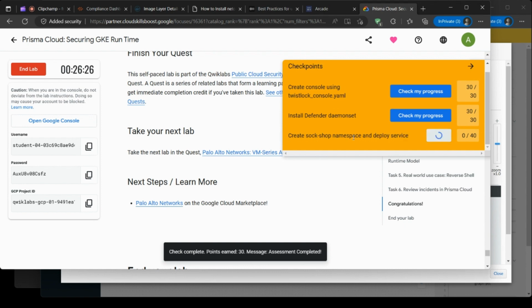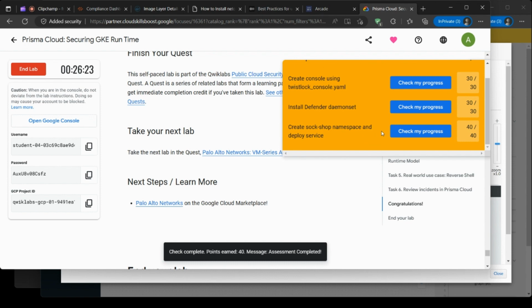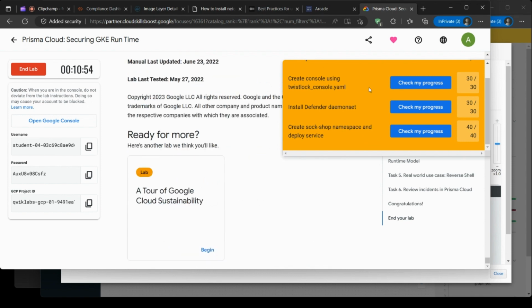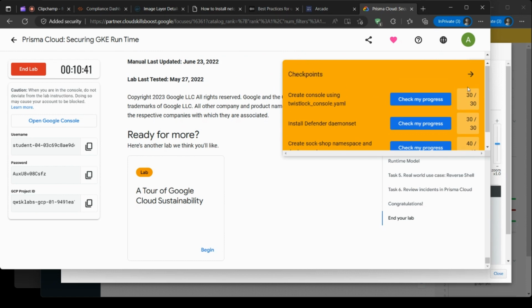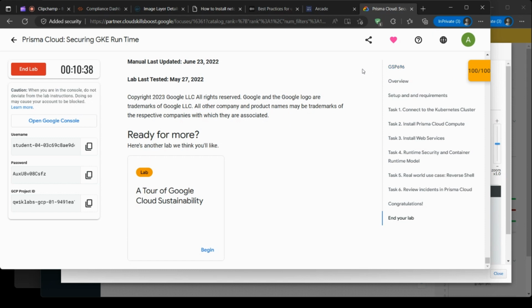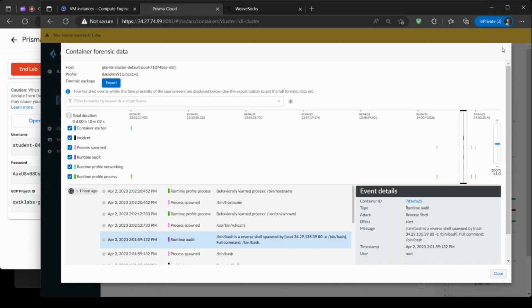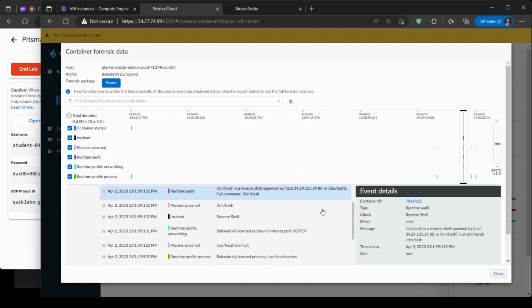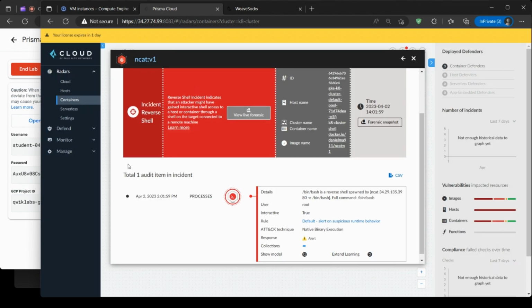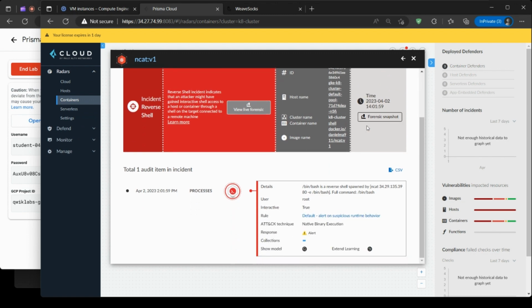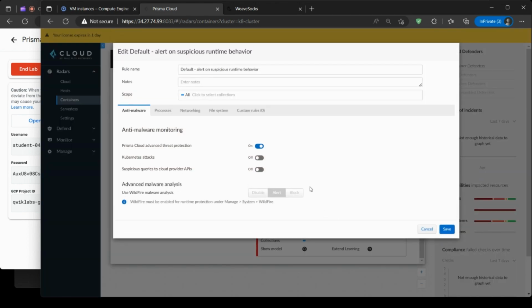And the last one, create SOC shop namespace and deploy service. Great. And with that forced manual check, we now obtained all 100 points and can end the lab. But as we have 10 more minutes available in the lab UI, let's browse a bit through the interface. So we have here the available rule, default alert on suspicious runtime behavior, and we can change it.